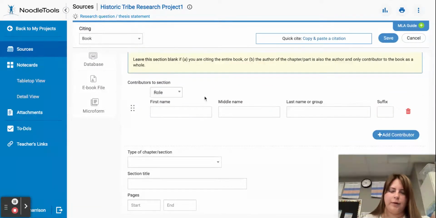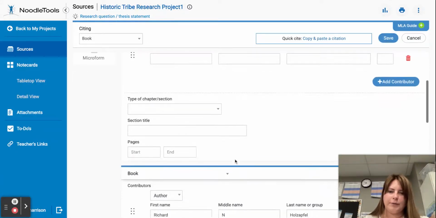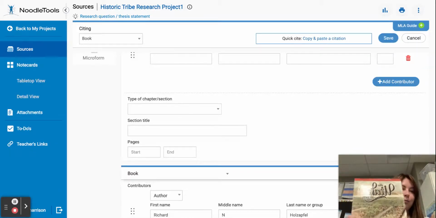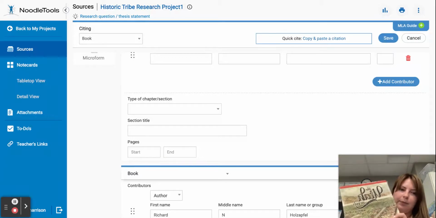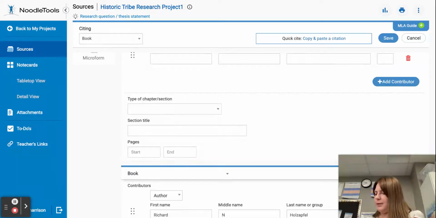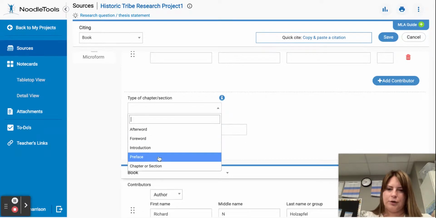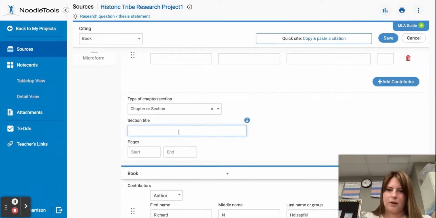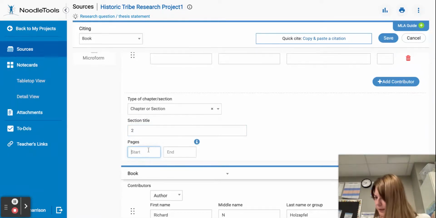Alrighty. Let's see, I don't need to put the author again, but what chapter did I use? What section did I use? What pages did I use? My topic is not in this entire book. My topic is only on a couple of pages. So when I open up to the pages that I used, I know that it is chapter 2. I'm going to put 2. And the pages are 35 to 39.